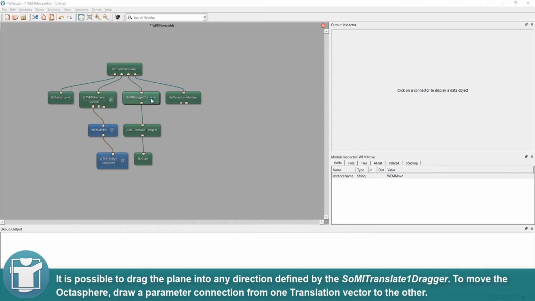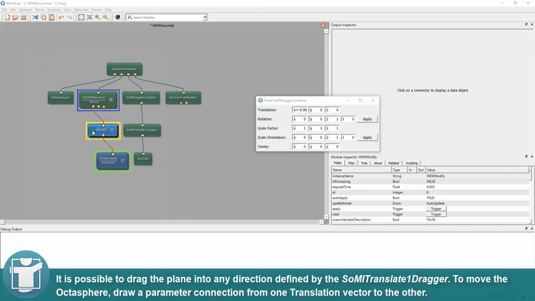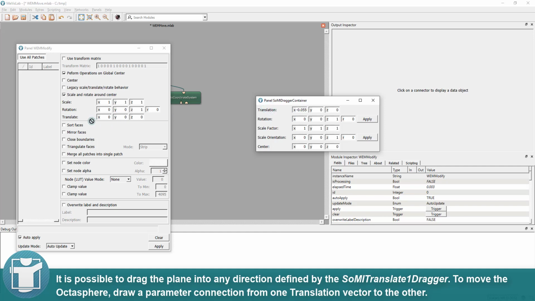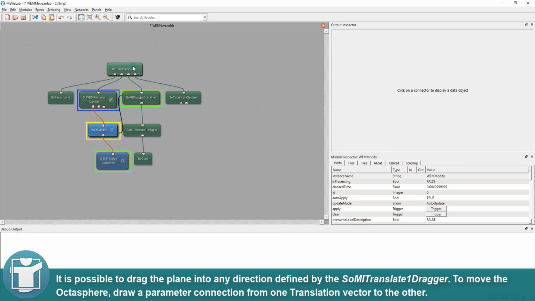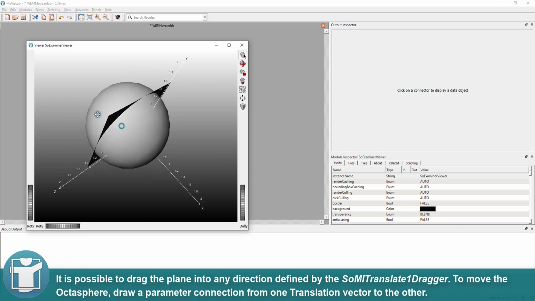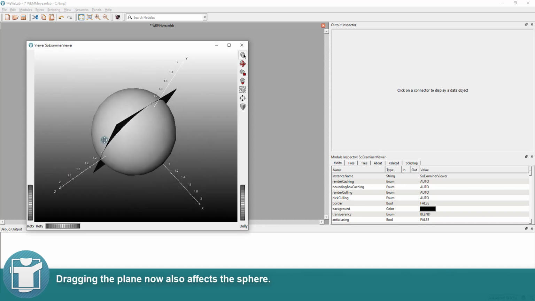In order to move the octasphere together with the plane, open the panels of the modules WEM modify and ASO MeDragger container and draw a parameter connection from one translation vector to the other. Dragging the plane now also affects the sphere.